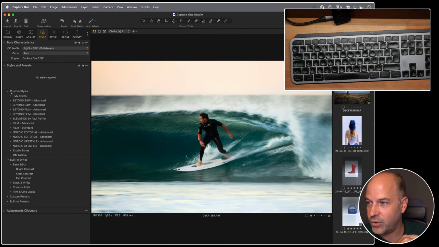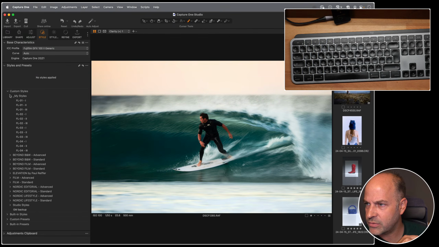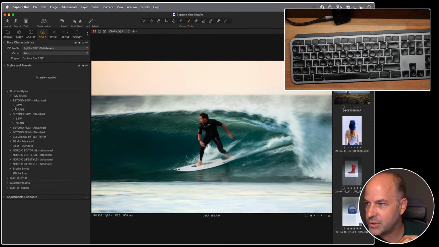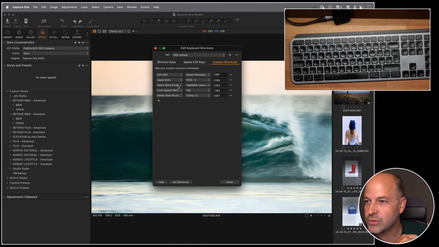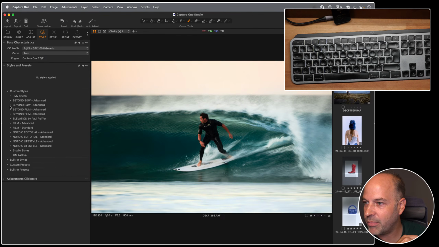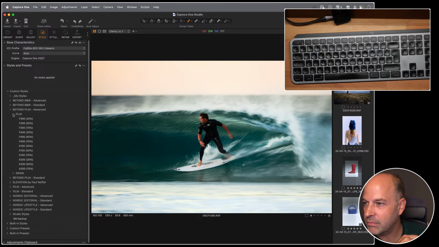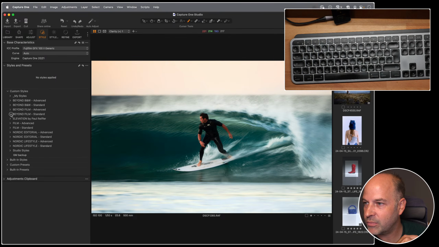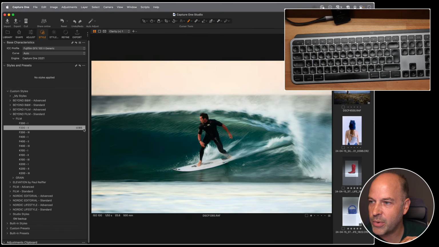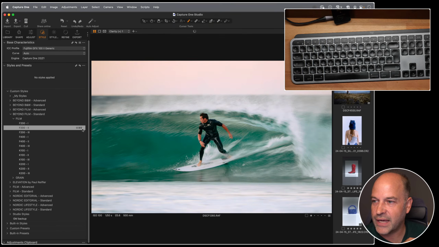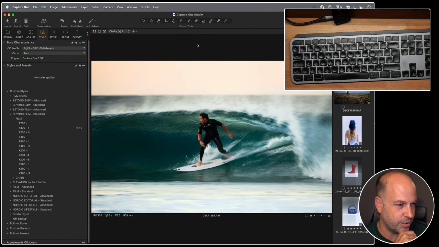It will actually show, if I can find that style, which one was it? Custom presets. Custom styles. Can't remember which one it was. Edit keyboard shortcuts. It is F202. Can't remember. I think that's Beyond Film. Yes, Beyond Film, Standard Film. There we go. So it's got a little reminder of my shortcut key as well. So if you do forget, then you'll see your shortcut key up on there too.